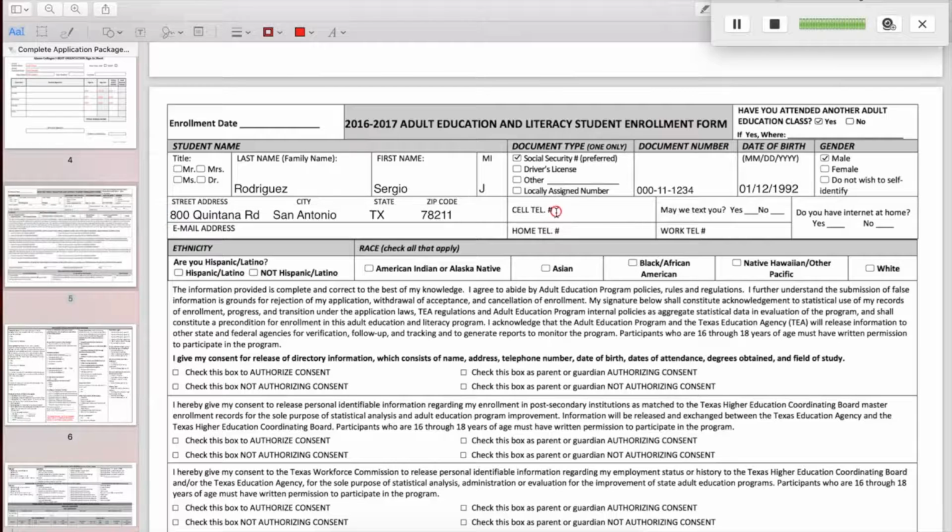Now we need to have a telephone number for this student. So please make sure that you have one for the students. That way we can get in contact with them if anything is missing or anything like that.